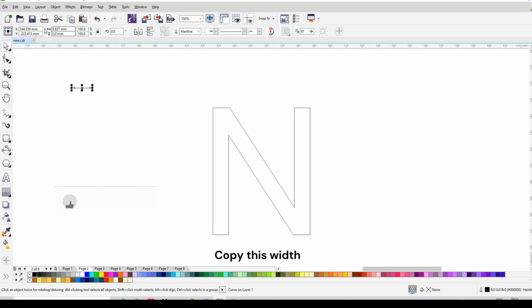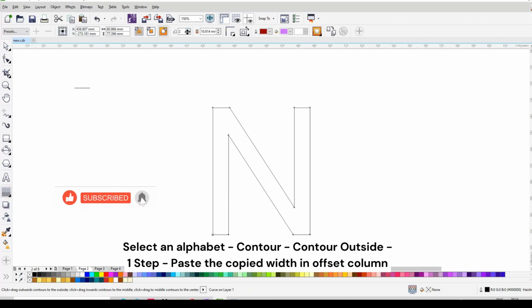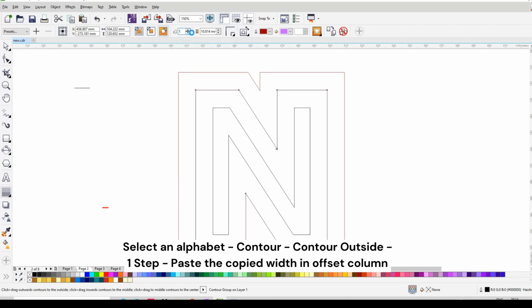Copy this width. Select an alphabet, contour outside. One step, paste the copied width in offset column.